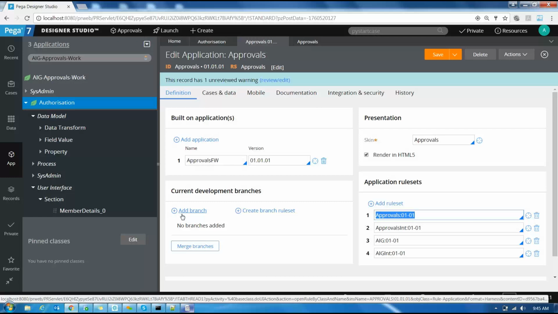So in order to avoid that, we create branches. It's like you and I work on the same.